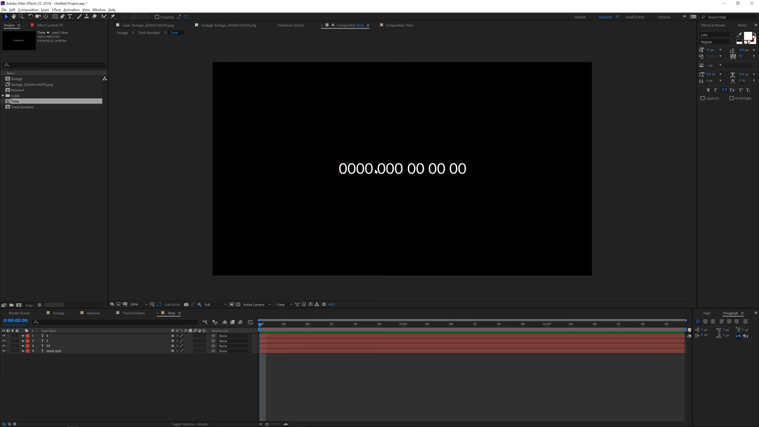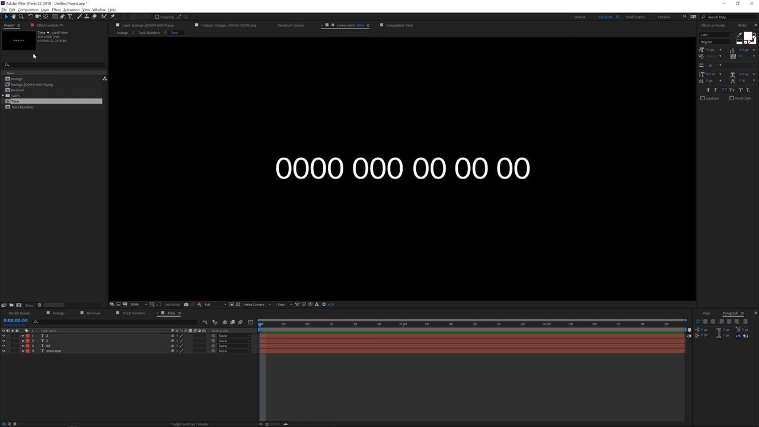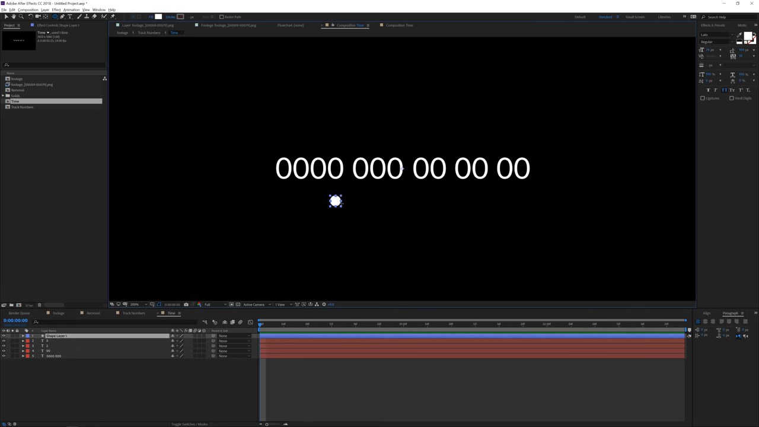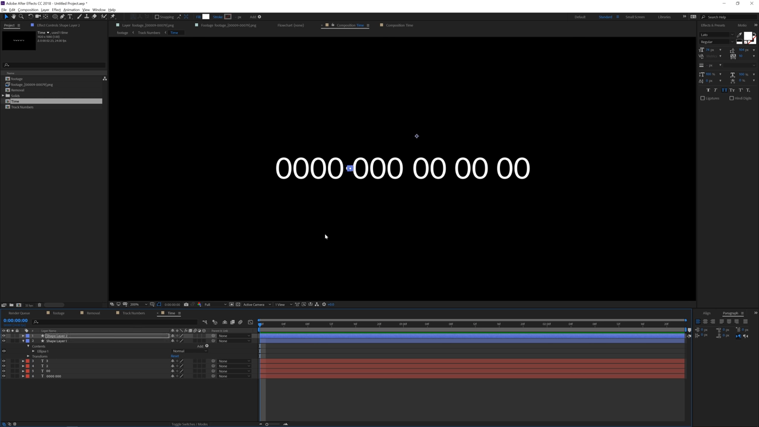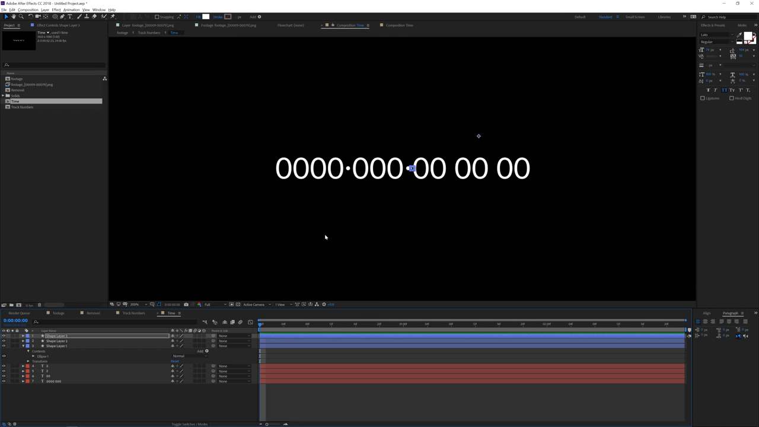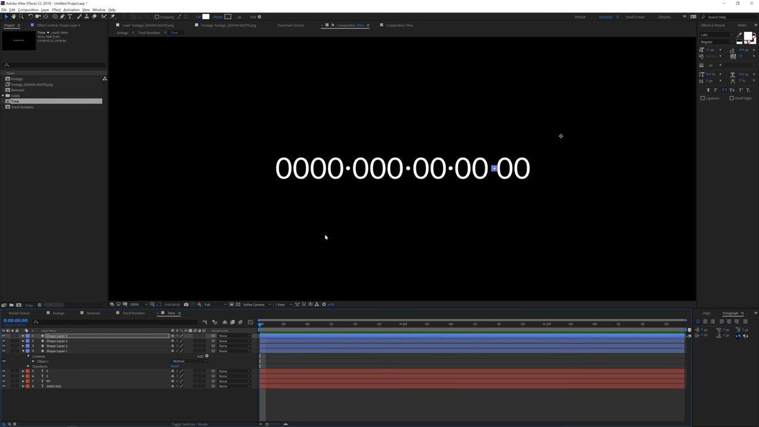Next, I noticed they have these little dots in between the numbers. So we're going to create a new shape layer with the ellipse tool. Make sure no layer is selected in your composition and create a small dot like this. Click away. That seems about right. We're going to click on that layer and move it, holding shift and the arrow keys on the keyboard, into place right over here. Duplicate it, move one over here, duplicate it, and one more time. Okay, so the design looks kind of like in a movie, so that's great.